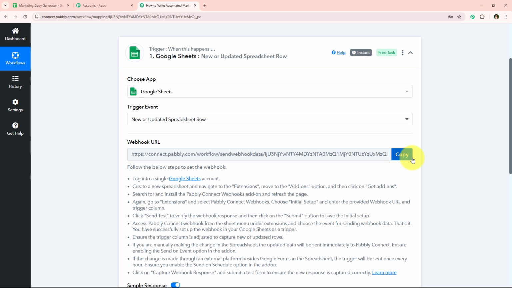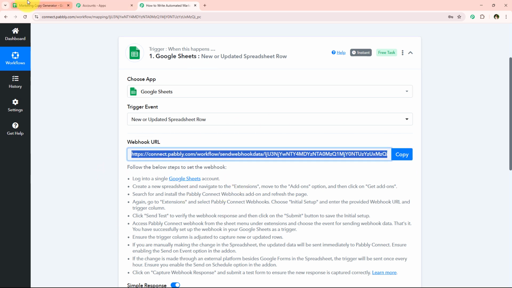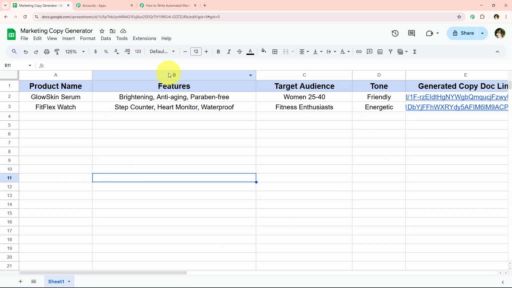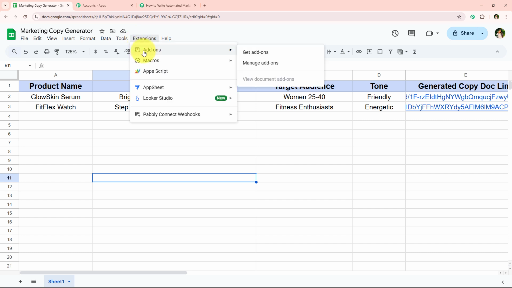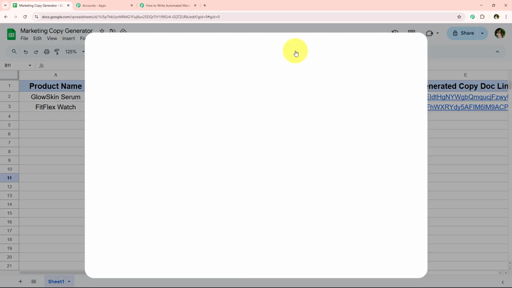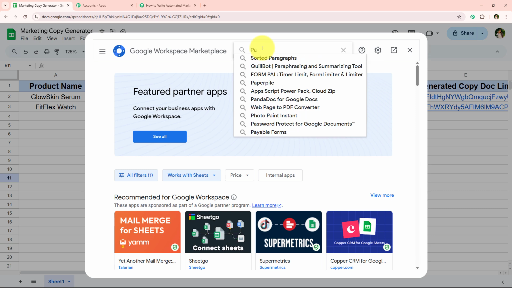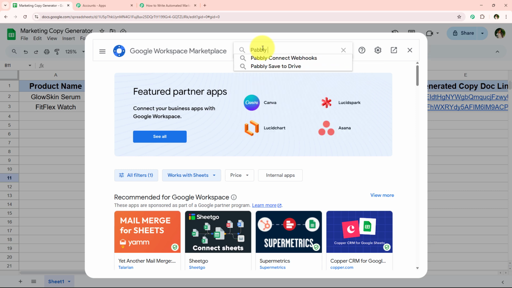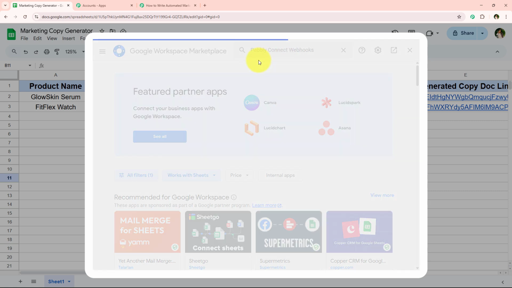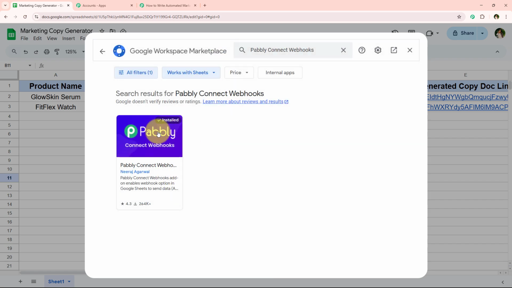So what we're going to do is I'm simply going to copy this webhook URL and then we're going to open our spreadsheet. And now we have to go towards this extension add-ons and then towards this get add-ons. And over here we have to add an extension which is Pabbly Connect Webhooks. So I'm just going to search for it, and as you can see the same, so we are simply going to select it. And as you can see that I have already installed this extension right over here.